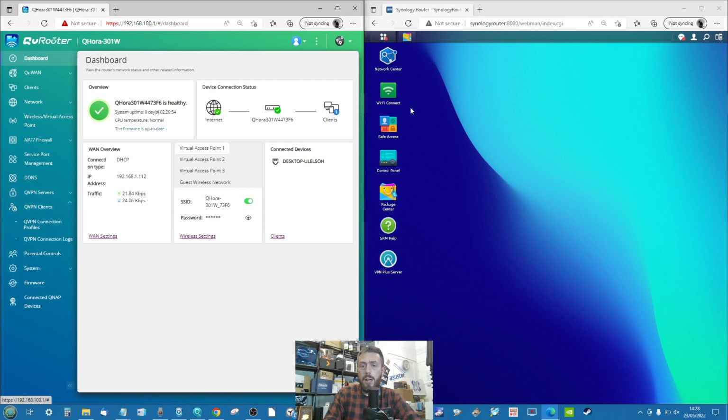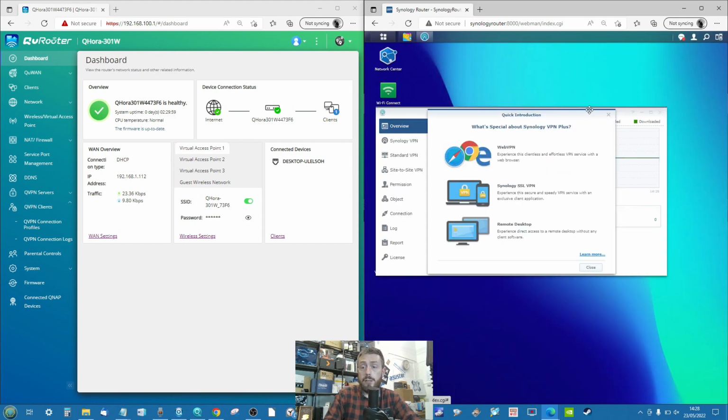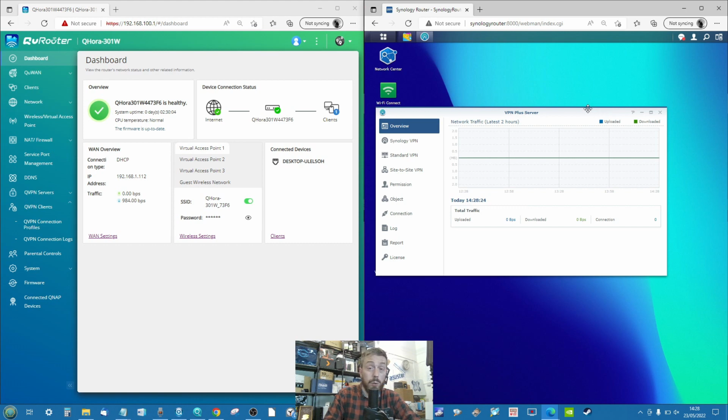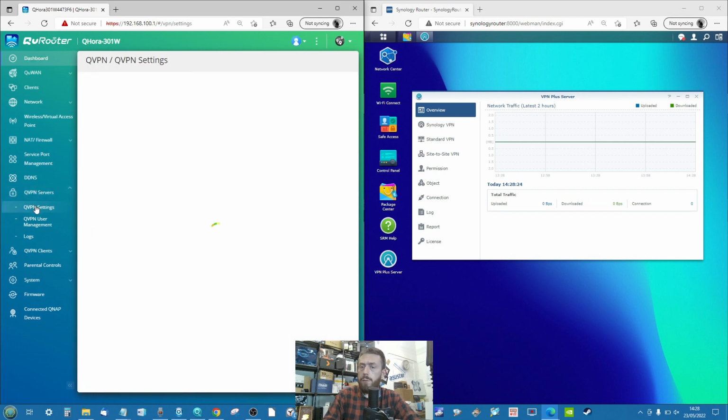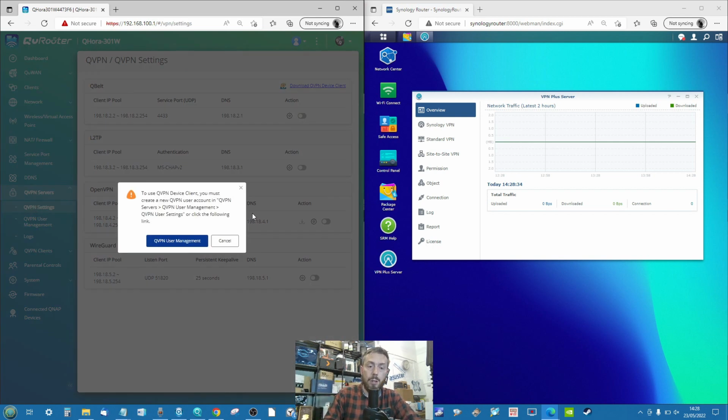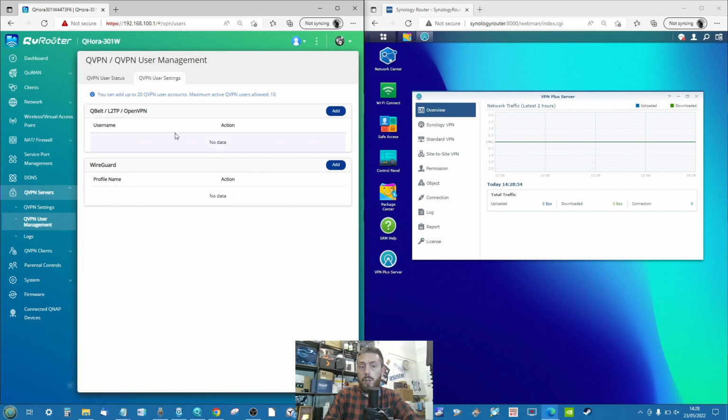They both allow utilization of VPNs, although I would add that in the case of the Synology, you do get a license for VPN Plus included with your router. You get one license included with it. In the case of the QNAP, you can attach existing VPNs that you may already own and start adding those services to this one, but you don't get any included for free.